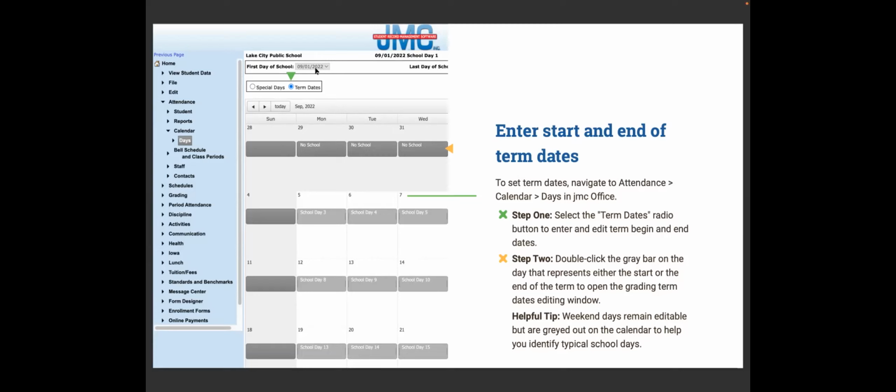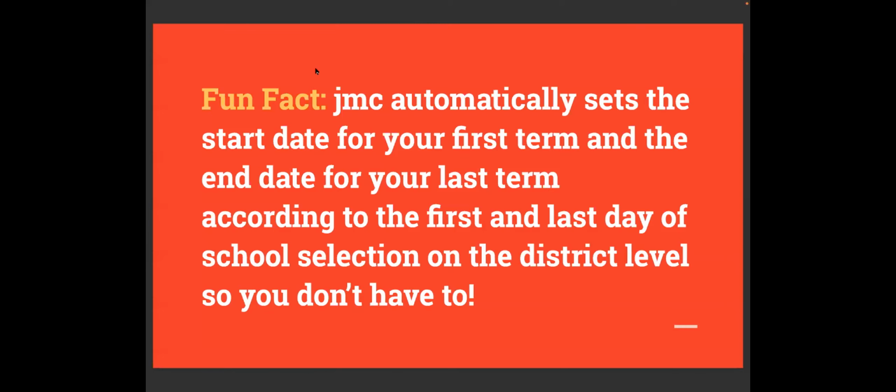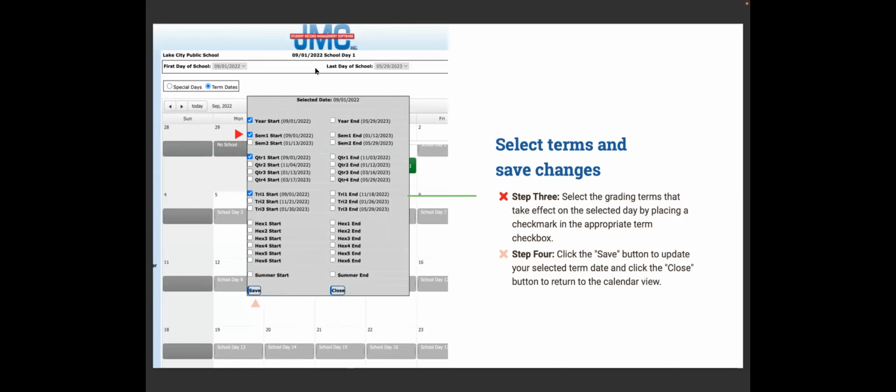Weekend dates will remain editable, but they're grayed out on the calendar to help you identify what your typical school days would be. Fun fact, JMC automatically sets the start date for your first term and the end date for your last term according to the first and last day of school that's selected at the district level. So you don't have to do that.